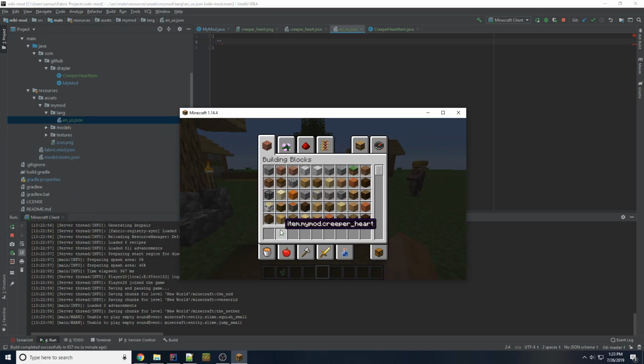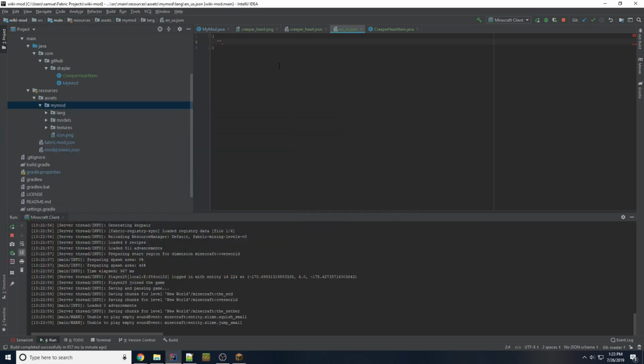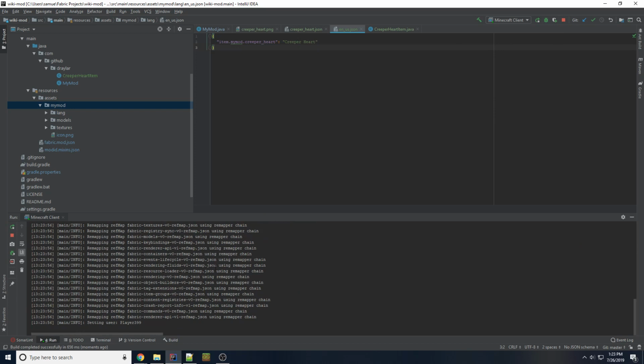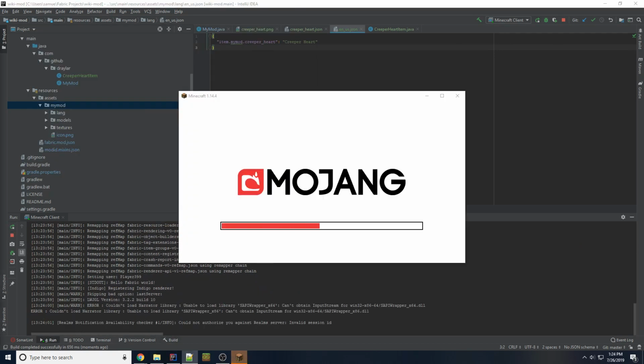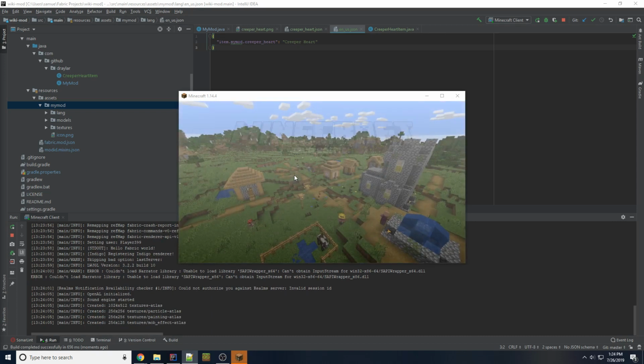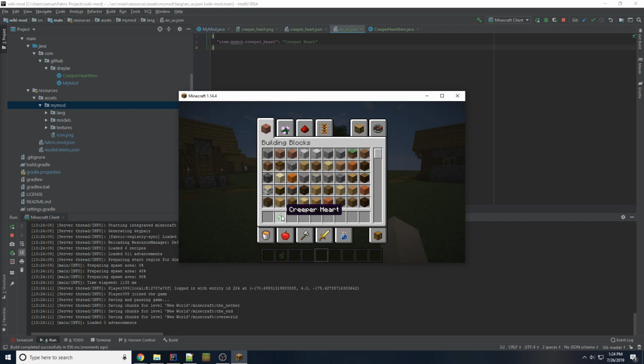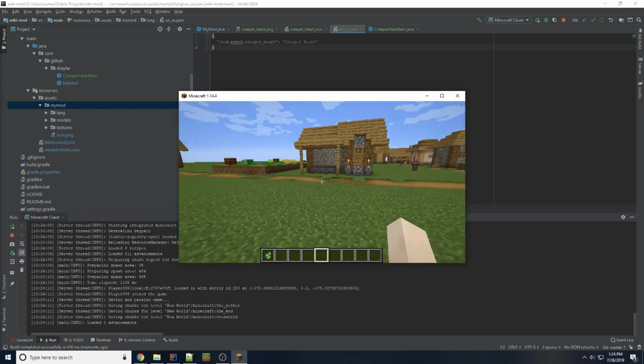And then this is the untranslated name of our item, item.mymod.creeperheart. So that's going to be the key. And then we're going to call it Creeper Heart. Let's restart our game, just so those changes take place. And as you can see, our item has been translated properly. It no longer has a weird name. It now fits in, Creeper Heart.